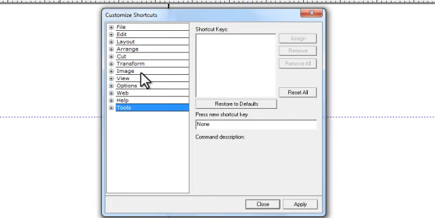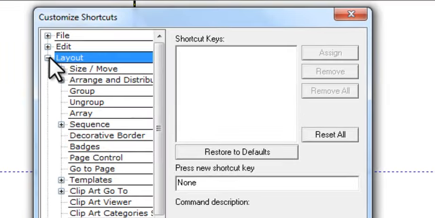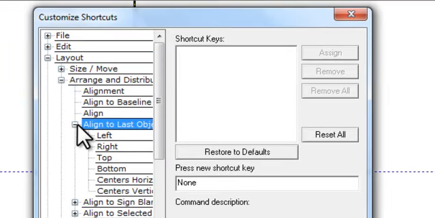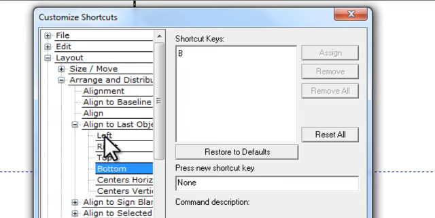There are over 100 different shortcut keys that are set up, and a lot of those are Control this or Alt that. But in addition, if you go under Layout and come down to Arrange and Distribute and Align to Last Object, there are 6 single letter shortcut keys that are already assigned, and these correspond to L for left, and you'll see it right here under the list. L for left, R for right, T for top, and B for bottom.